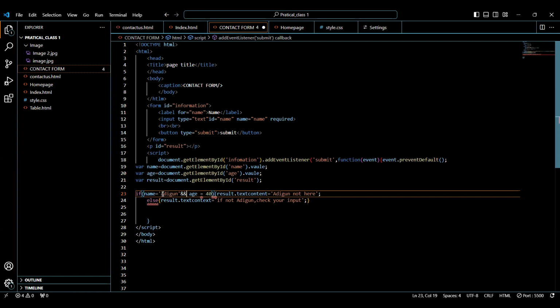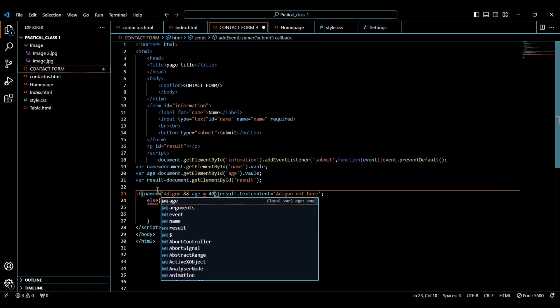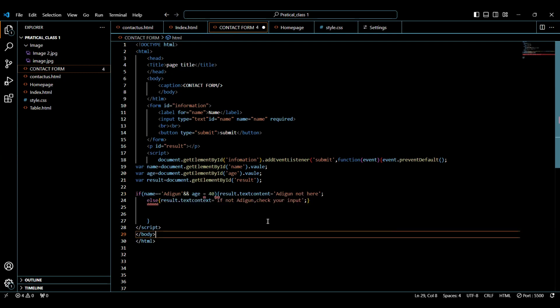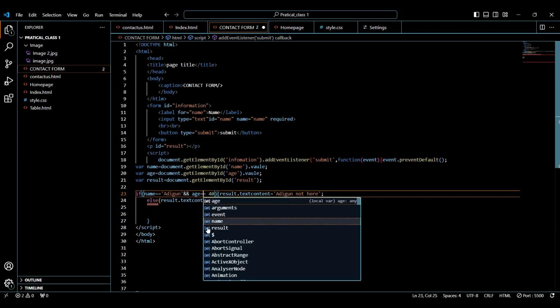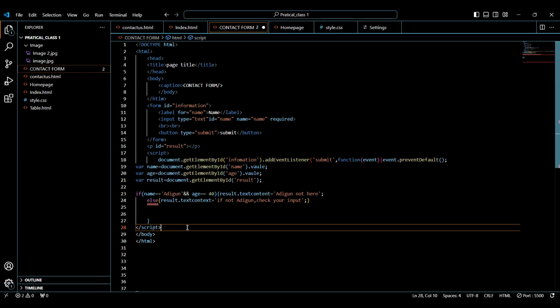Okay. And before the equal to, add another equal to. Because as you type this one, it's going to be like a variable. But now it's going to compare, it's in a comparison, so it will no longer be a variable. And also that 40, that age, it's supposed to be double equal to. Yes. Okay. Double equal to. Good.